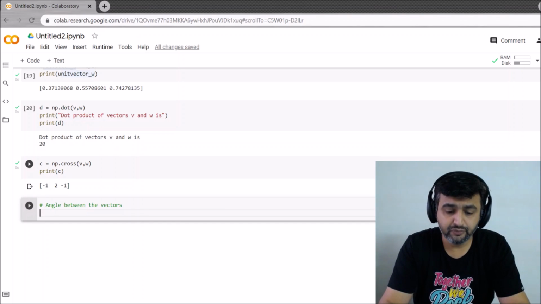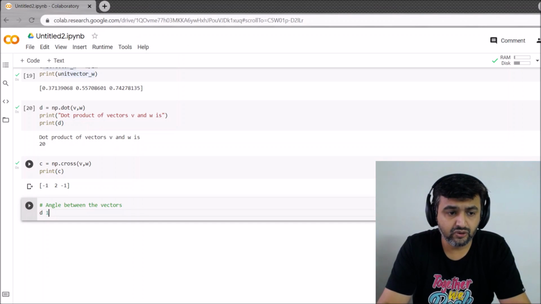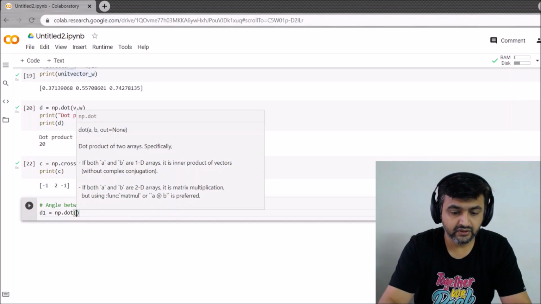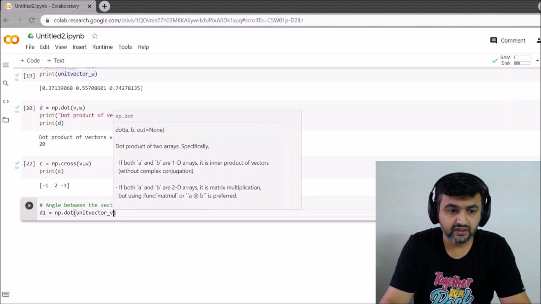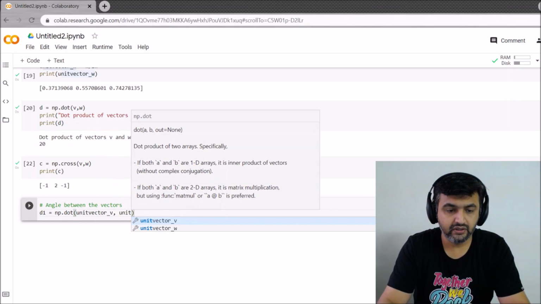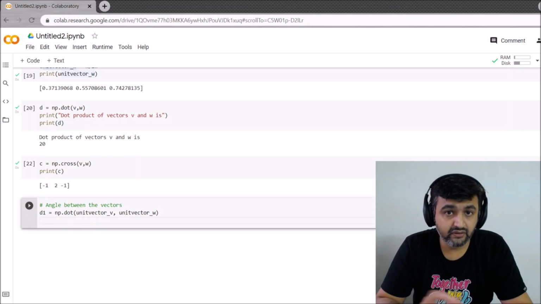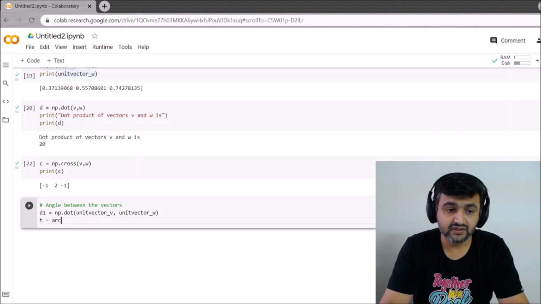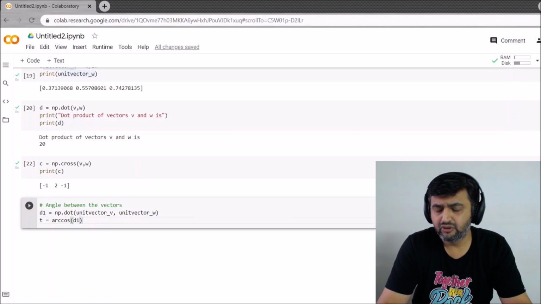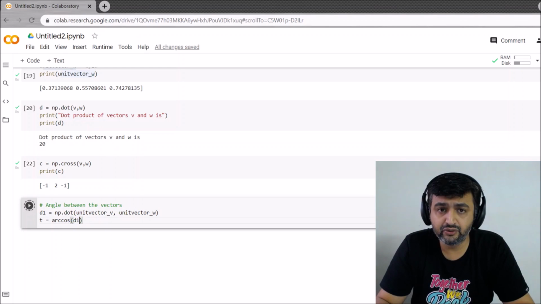So first let us find the dot product. Let me call d1 equal to np.dot of, what are my unit vectors? I want unit_vector_v comma unit_vector_w. So first I am finding the dot product between the unit vector v and unit vector w. Once I have this dot product, what is my theta? It is cos inverse, that means nothing but arccos of d1. Simply the dot product, because I'm not supposed to divide, since they are already unit vectors.